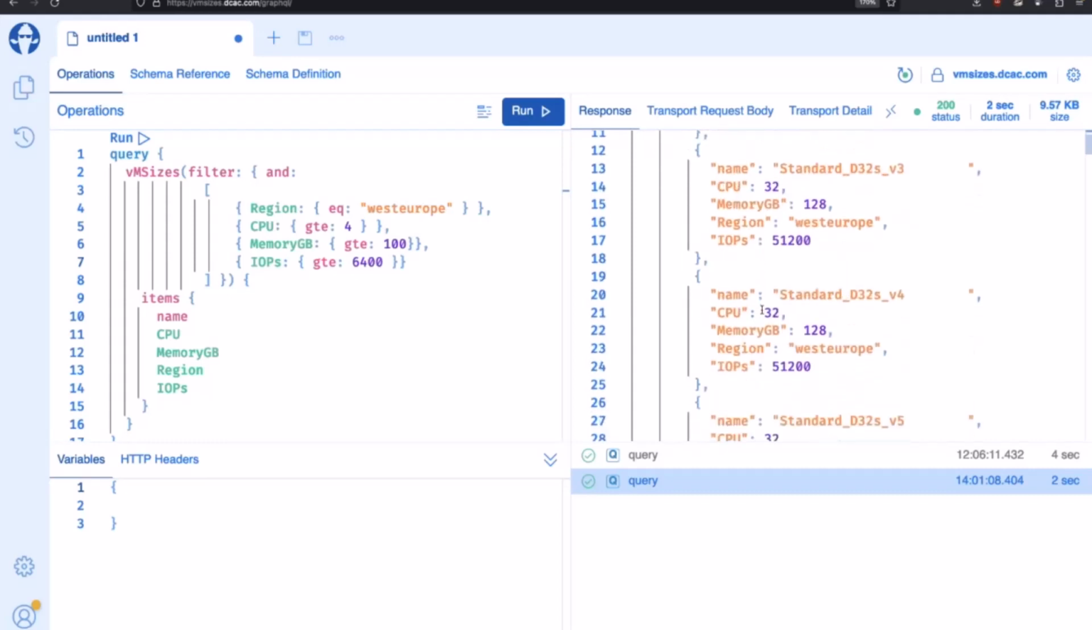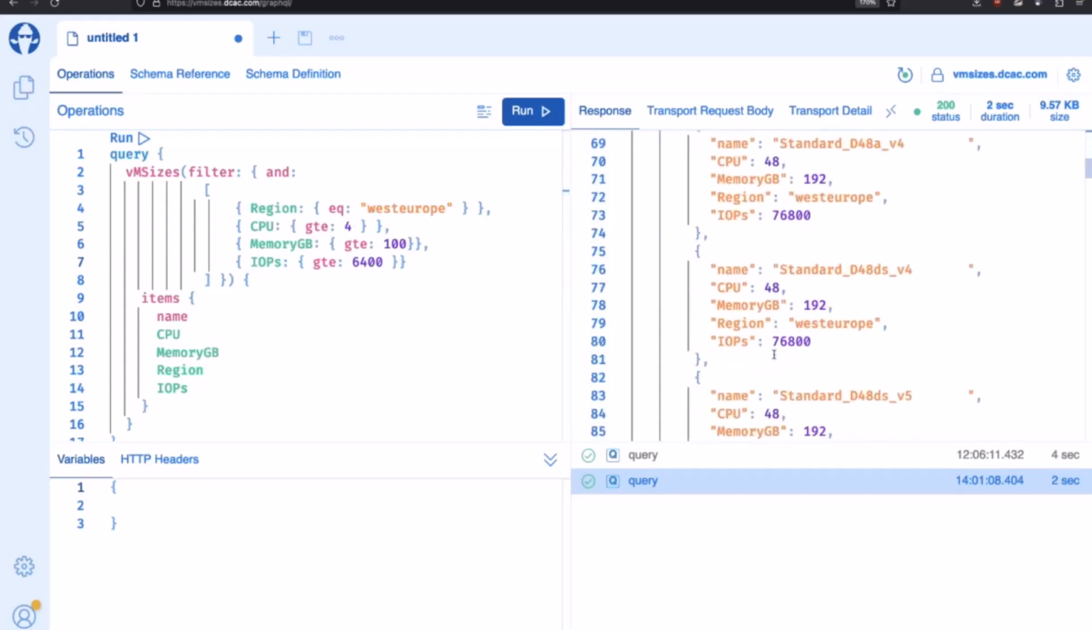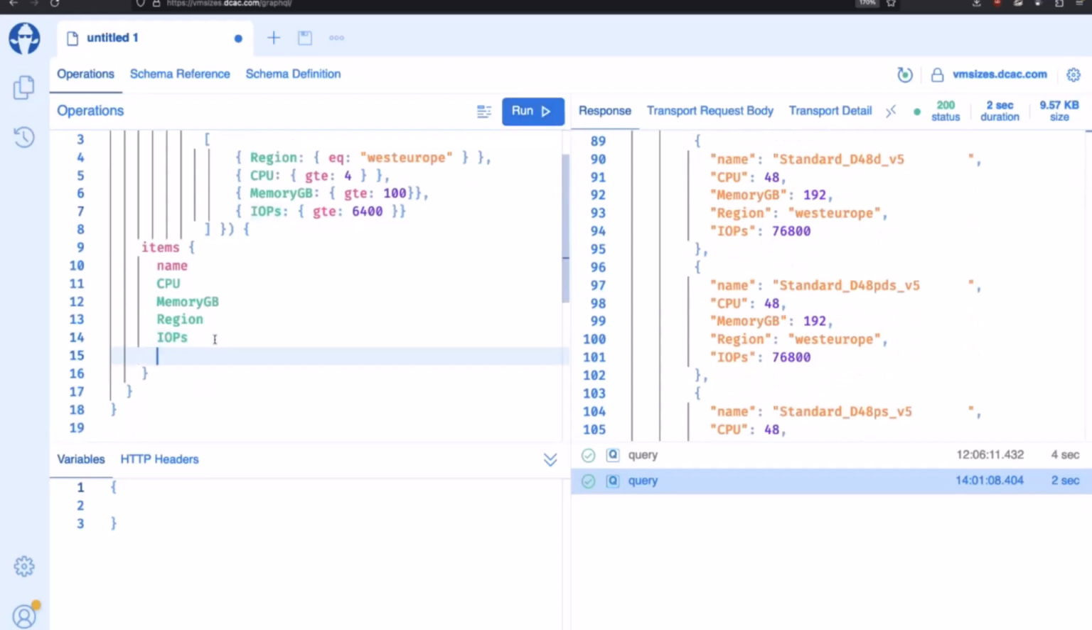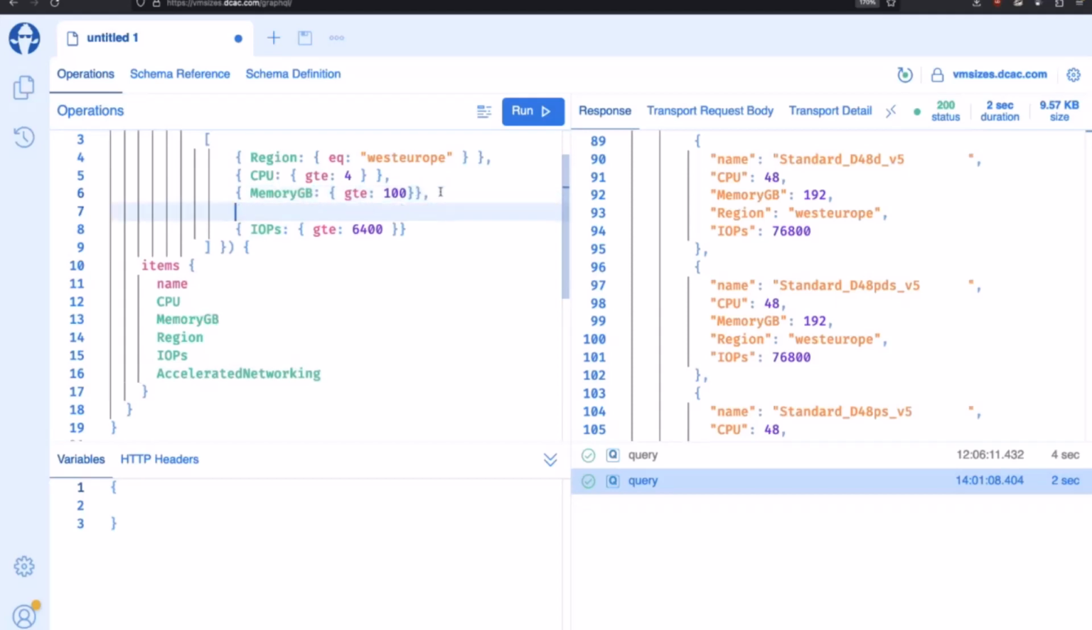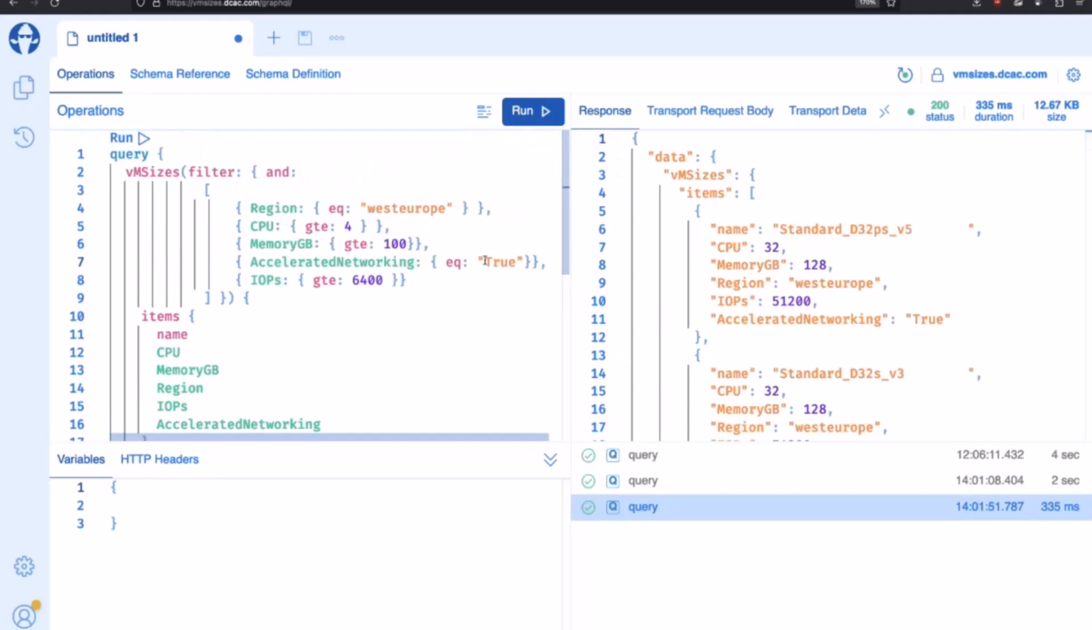And we can see the various VM types that are available. And they're all way greater than 4. But we can mess with this to return different items. So we can say accelerated networking. So there we can see all the VMs that have accelerated networking are true.